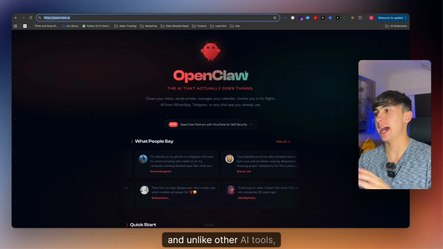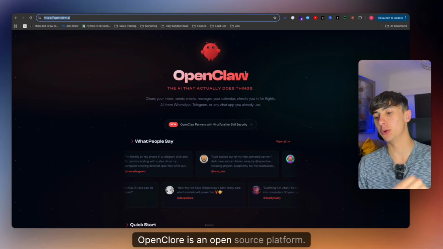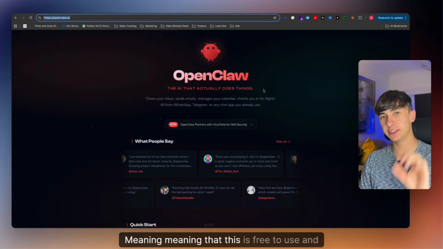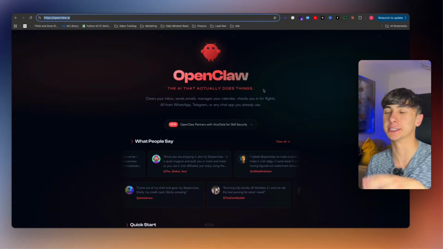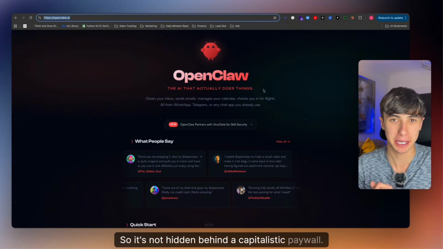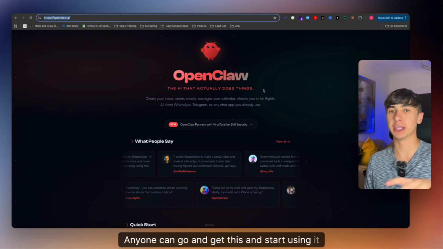And unlike other AI tools, OpenClaw is an open source platform, meaning that this is free to use and almost anyone can contribute to making this thing better, so it's not hidden behind a capitalistic paywall. Anyone can go and get this and start using it completely free.